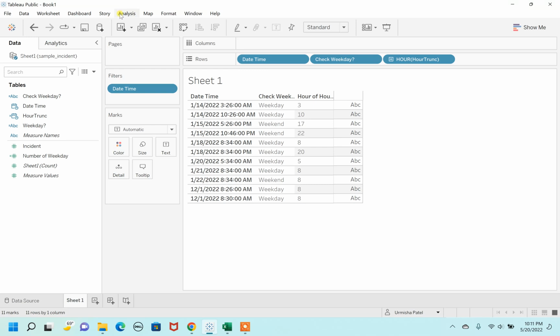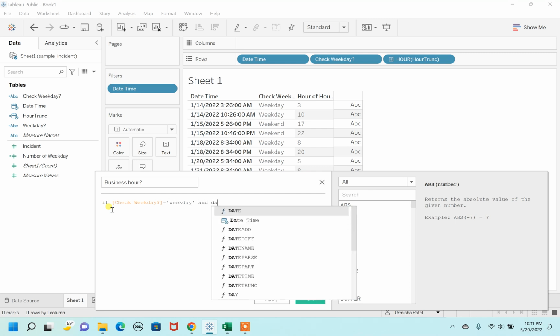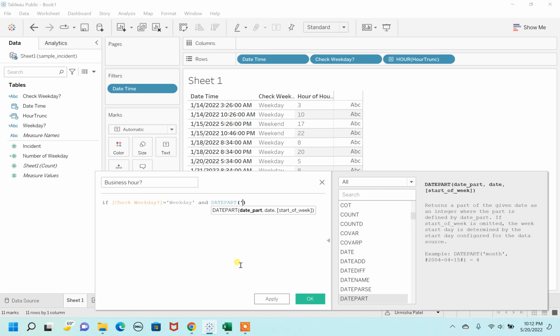So let's create this. Again, go to analysis, click on create calculated field, and here I'm going to name it business hour. You can give it any name. Here I'm going to write an if else condition. If check weekday is equal to weekday, and here again I'm going to take the date part function, and from there fetch only the hour from the hour trunk calculated field that we have created.